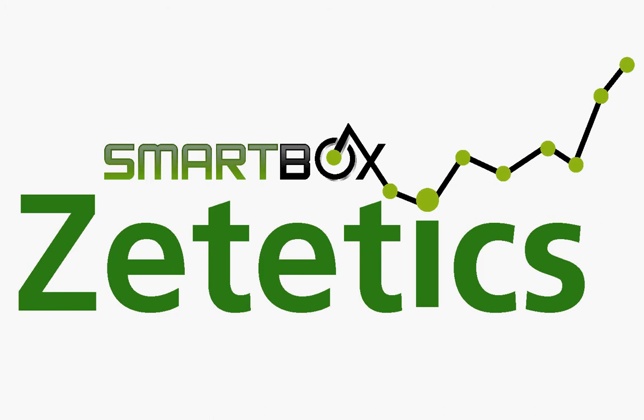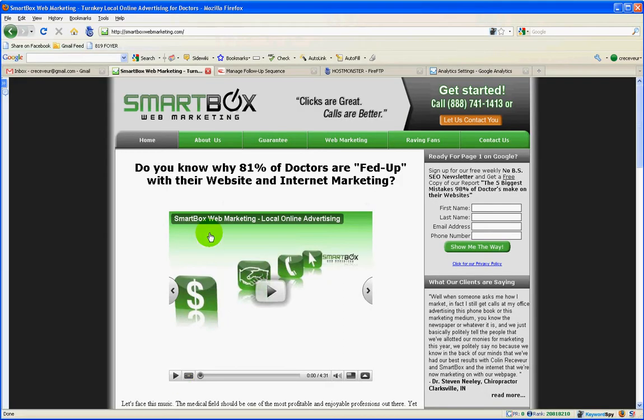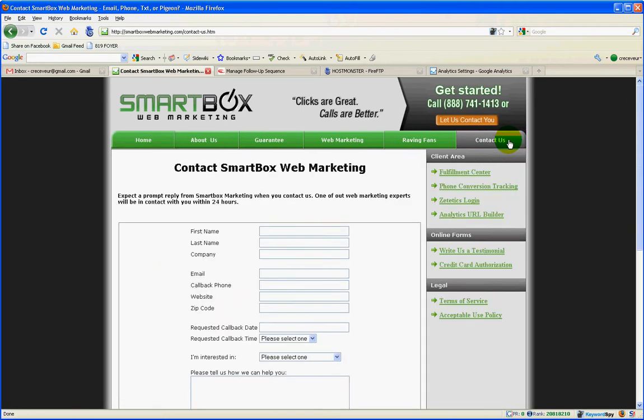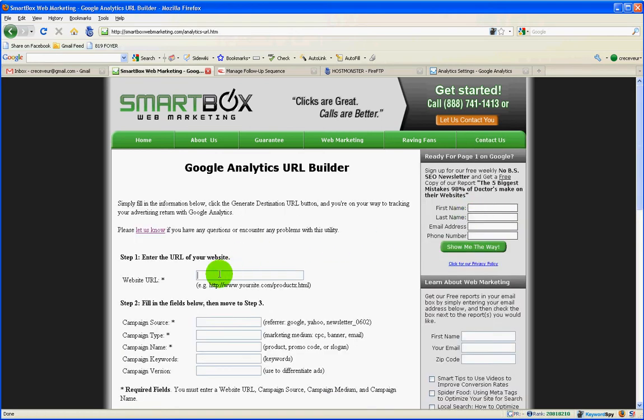The first step, you're going to want to open up your web browser and browse out to smartboxwebmarketing.com and click on the Contact Us tab. Below that you'll see Analytics URL Builder. This will build that trackable link that will allow you to track your visitors.